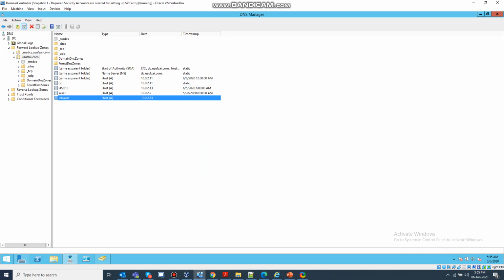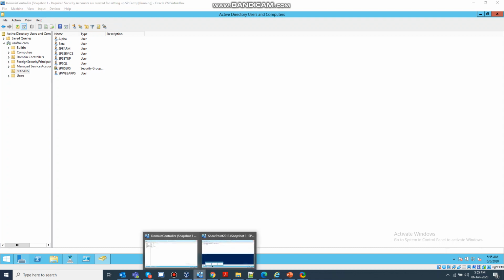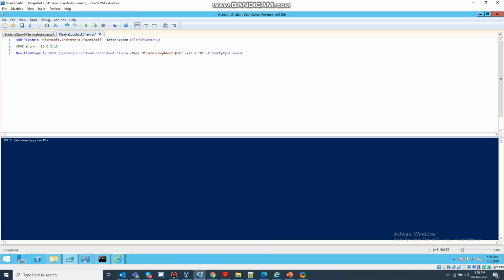We also need to create one security account, which is SP Web Apps. The application pool of the web application will be running with this SP Web Apps account. So now log in on the SharePoint server and open Central Administration.